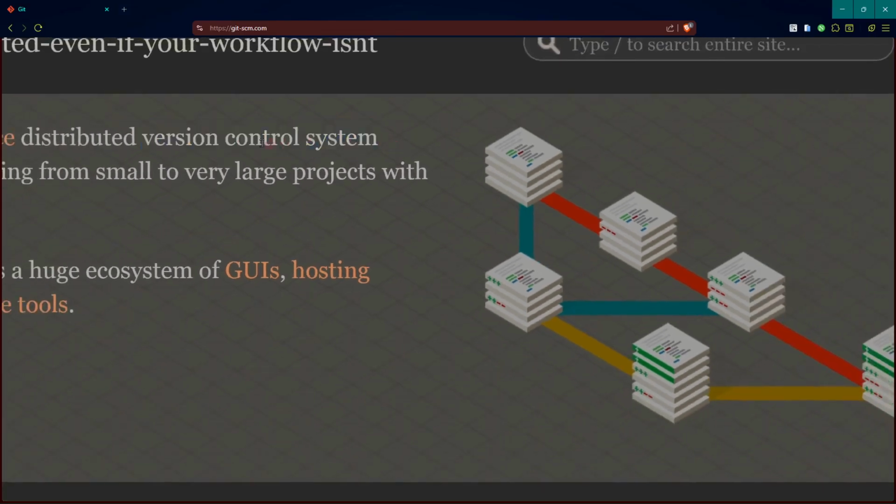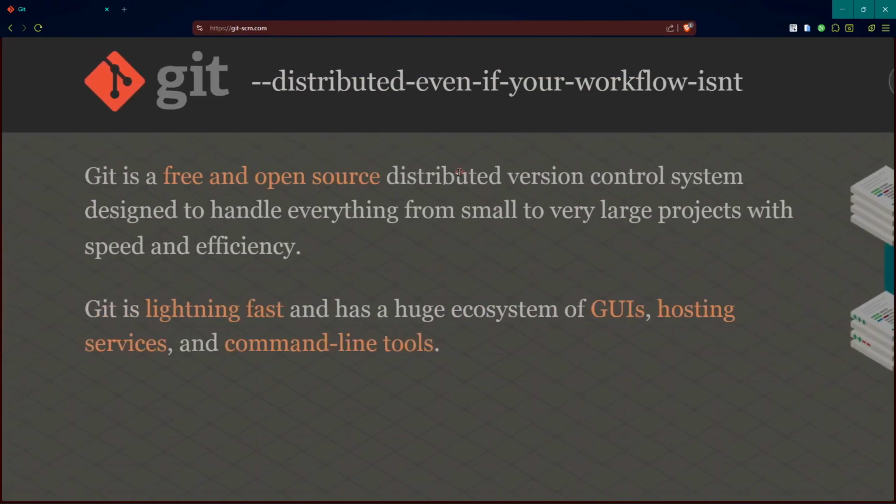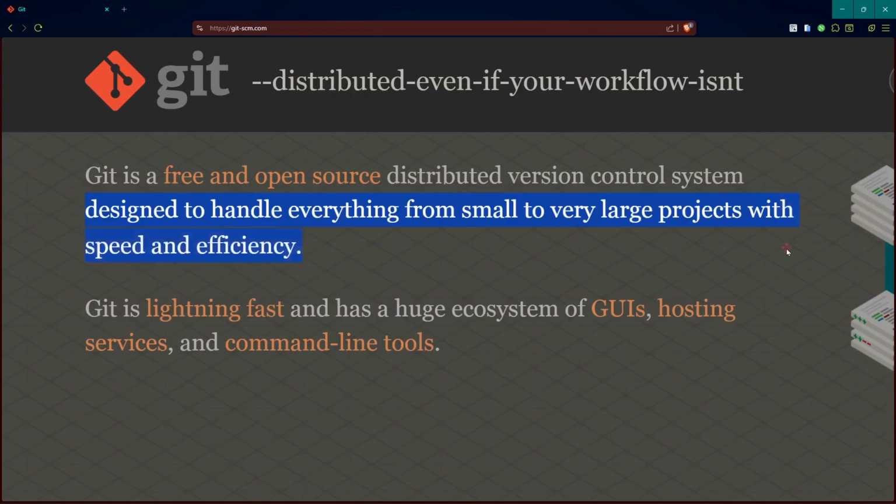It's a system that allows you to control the version of your files, right? And it is designed to undo everything, whether you are creating a small project or a large project. It's definitely efficient and fast for that. Okay, so we are going to learn how to use Git by first of all downloading it.